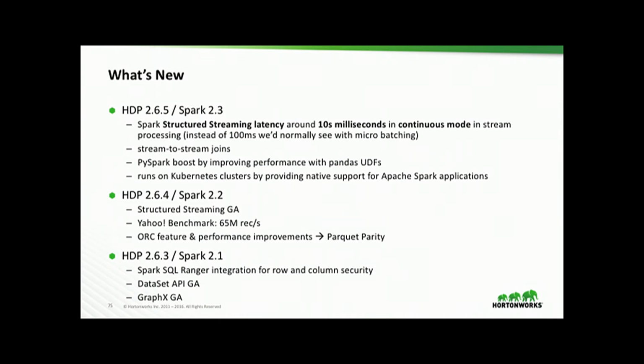PySpark has supposedly been updated quite a bit. A lot of performance improvements, especially with the Pandas UDFs. And it also runs on Kubernetes clusters. So I'll show a slide where you have different clusters that you can run your Spark on. Previously was the Spark structured streaming, so I've spoken about that already. Yahoo benchmarks show that it's pretty fast.